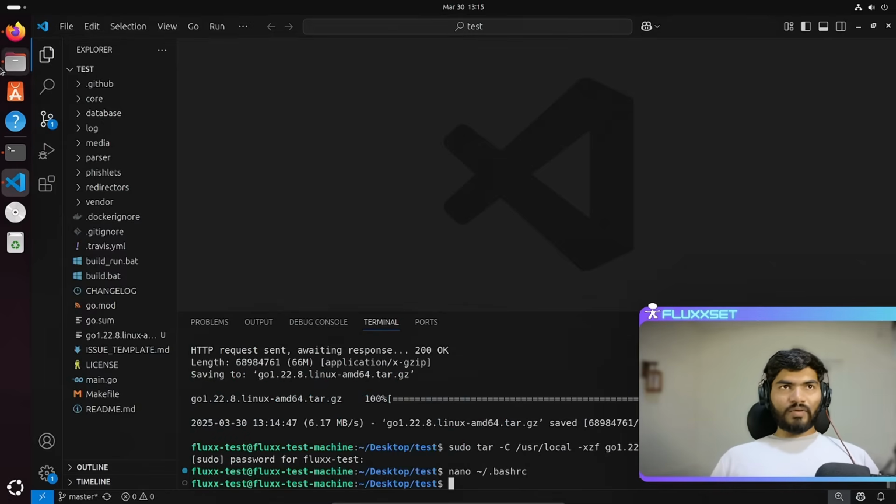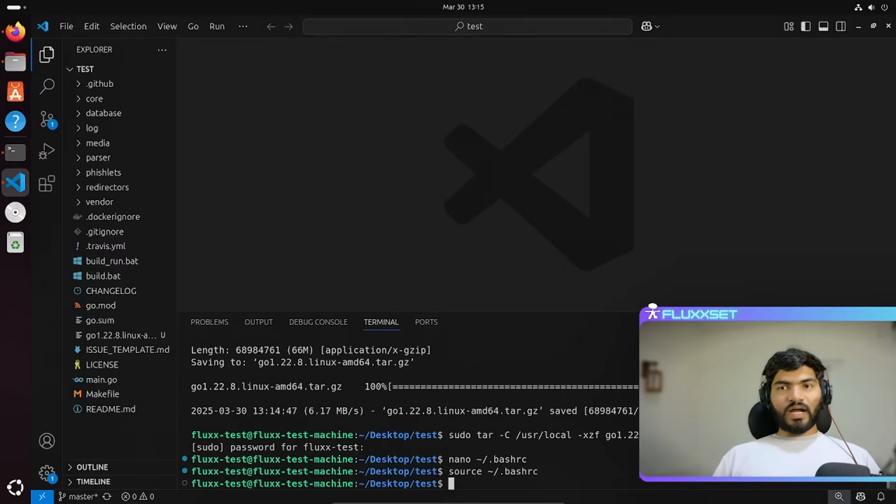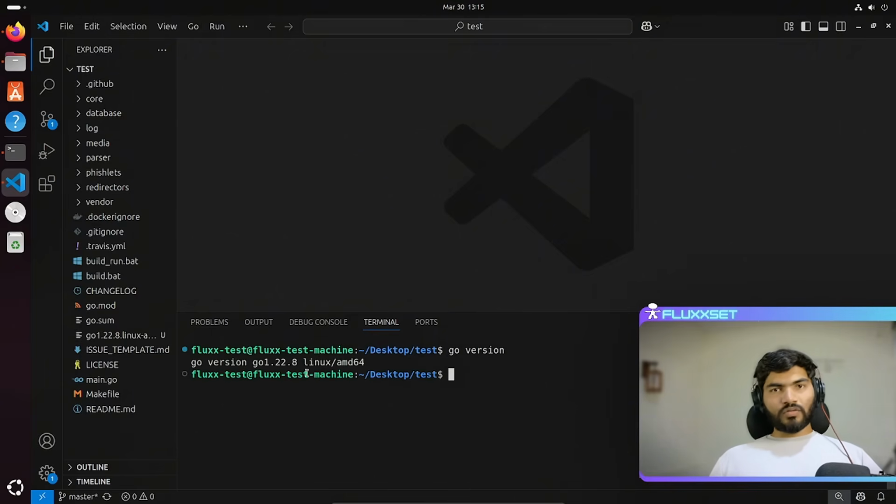Let me save and exit. For saving, you can type Control S and then Control X. Then let me source the file so that the changes take effect immediately. Great, now we have everything ready. If you run go version right now, it should show you the Go version.